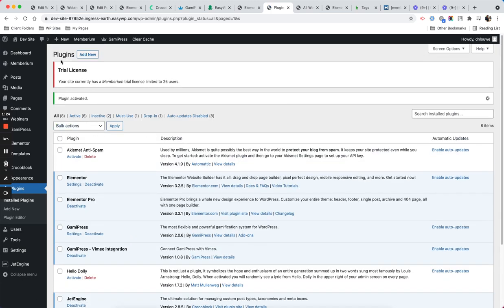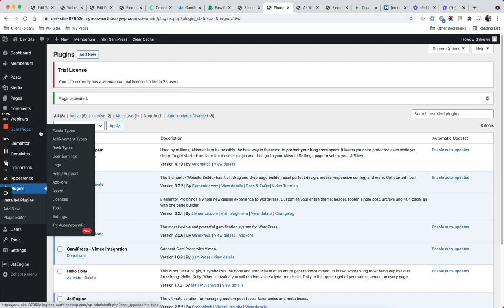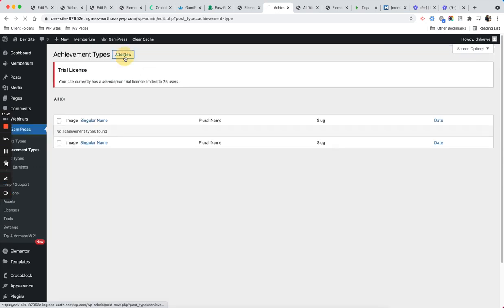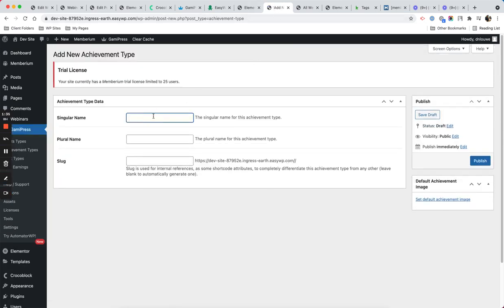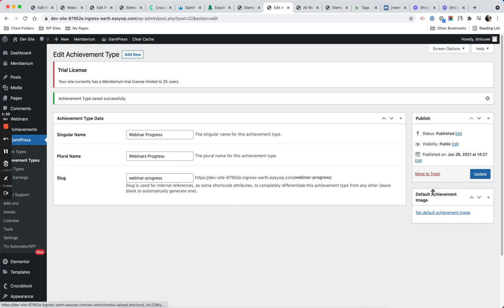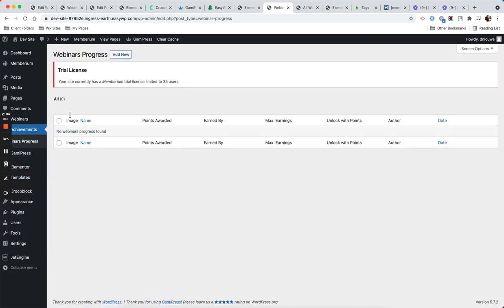Okay, now what we need to do is set up GamiPress. First, I'm going to create an achievement type. I'm going to specifically create this for webinar progress. You can name it whatever you need it to, and you could also set some featured image. But for now, let's just focus on creating the Vimeo thing.